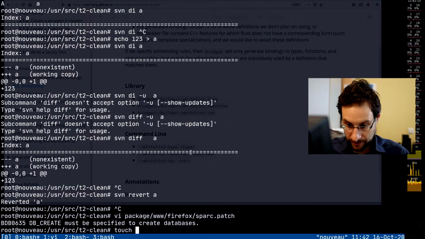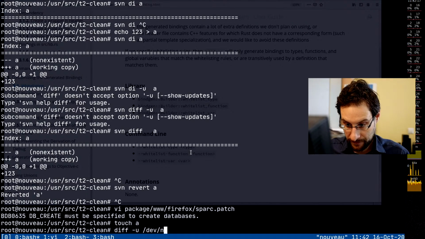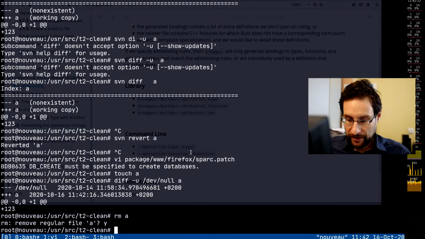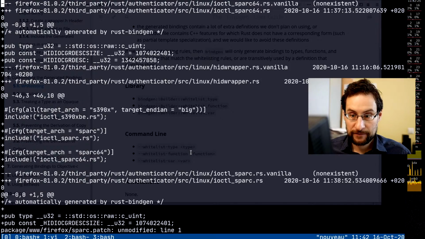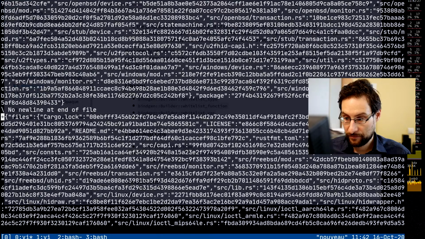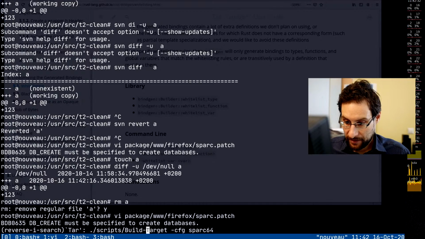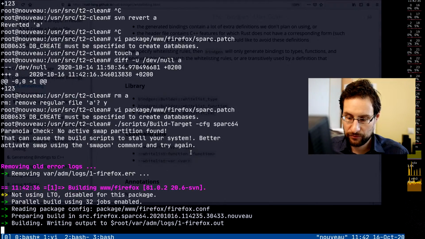Or touch a div u div null a. Okay, whatever. So this has a chance to work, I would say. Rust stuff, this bloody checksum, because obviously. And let's build this.